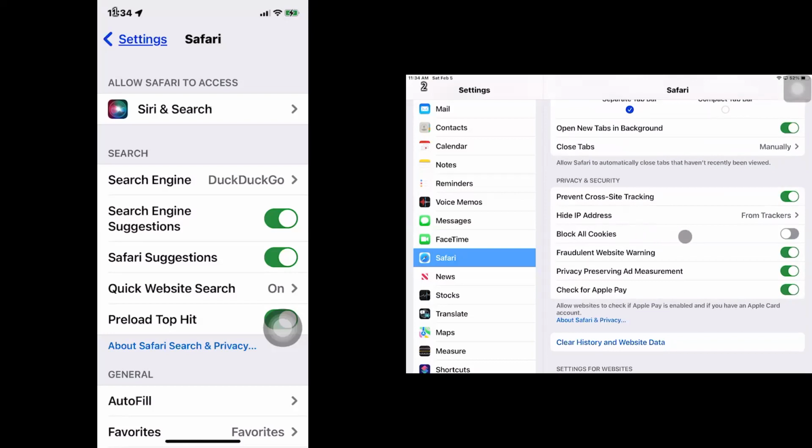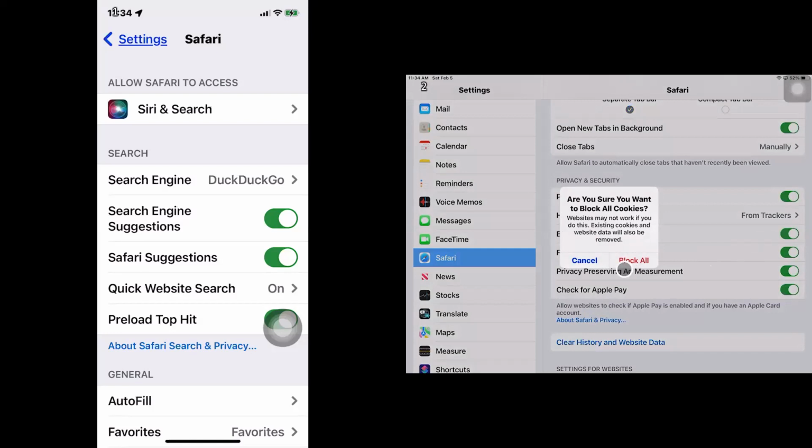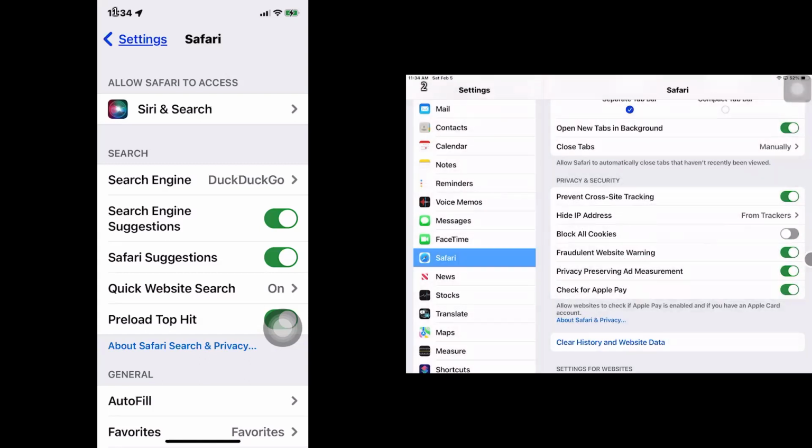And if you turn that on, well, first of all, let's talk about what cookies are.